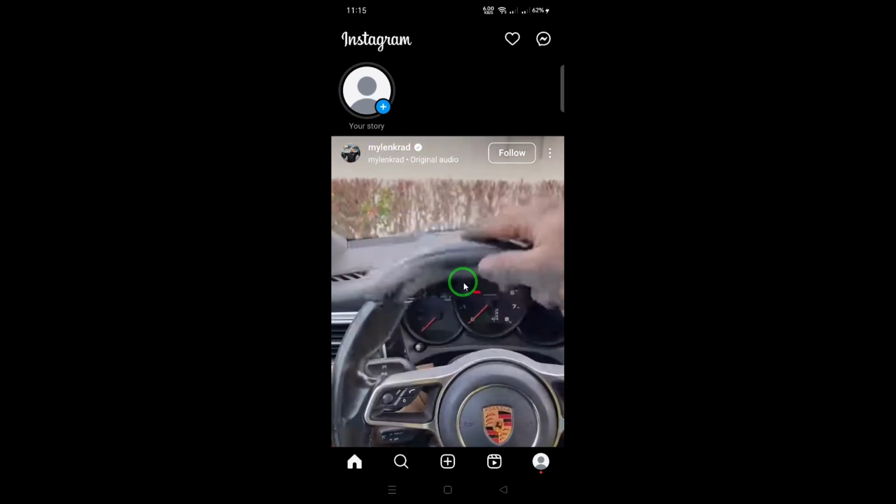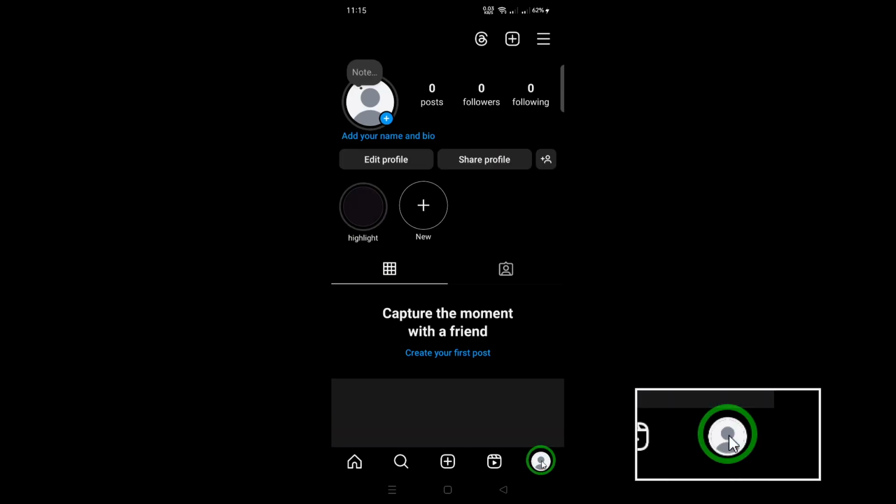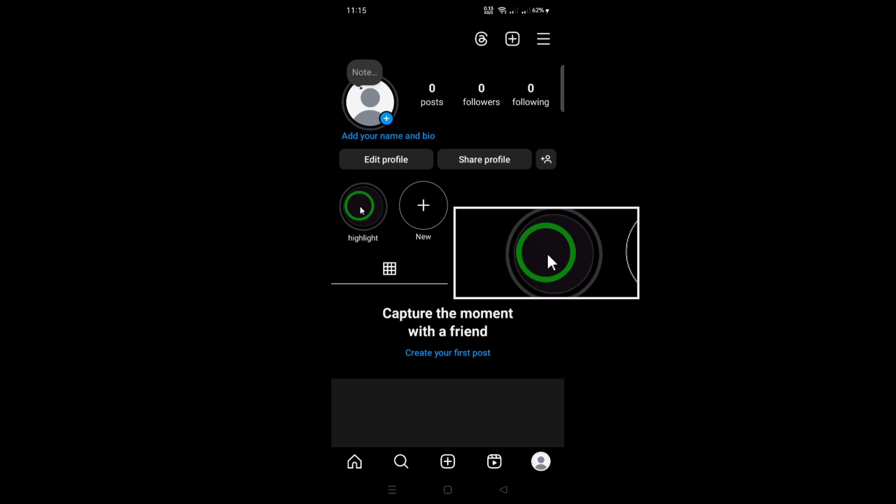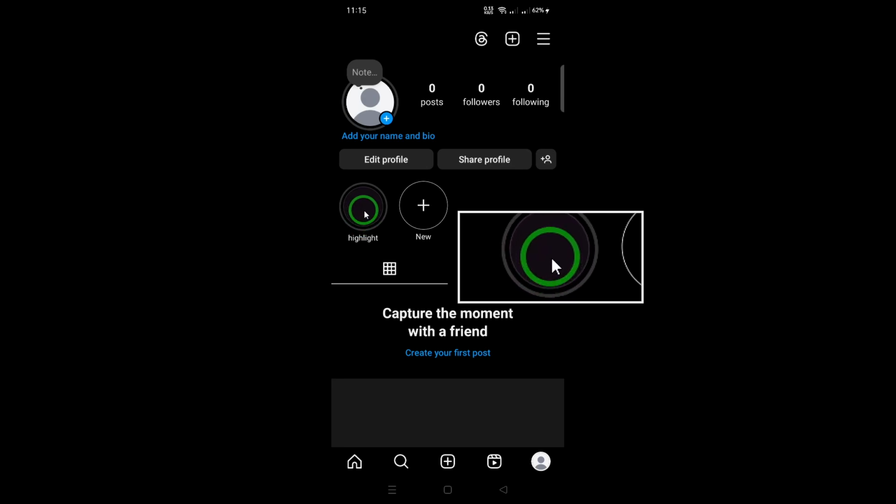Next, click on your profile photo located at the bottom left corner of the screen. This action will take you to your profile page where you can manage all your posts and highlights. Once you're on your profile, look under your bio for the highlight you want to edit. Highlights are those little circles that showcase your favorite stories.